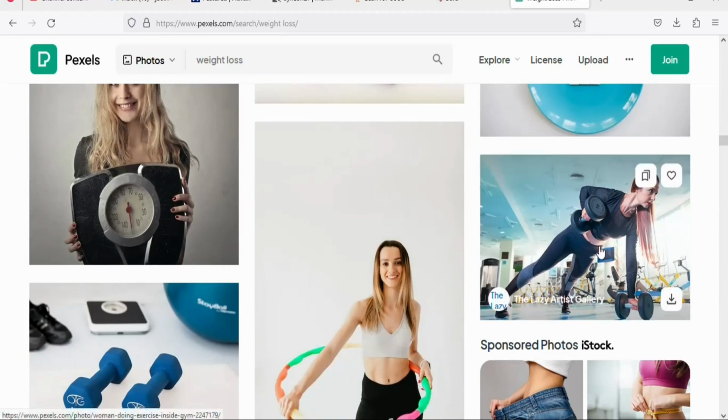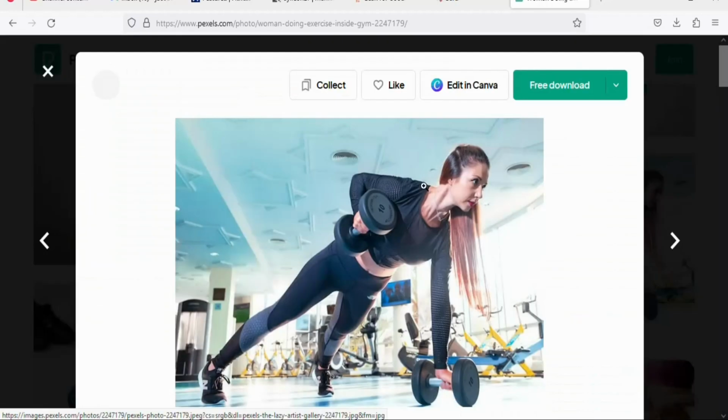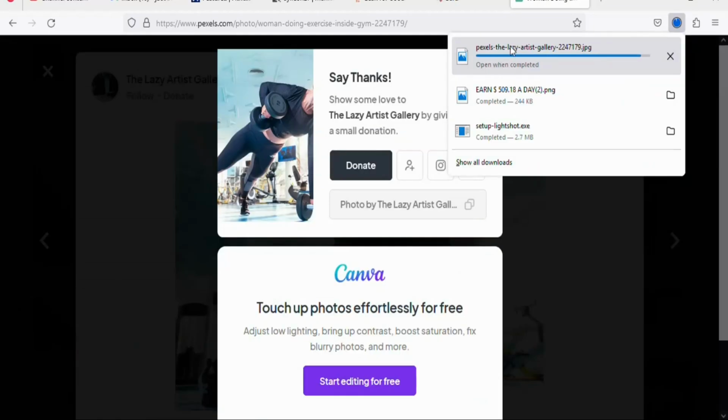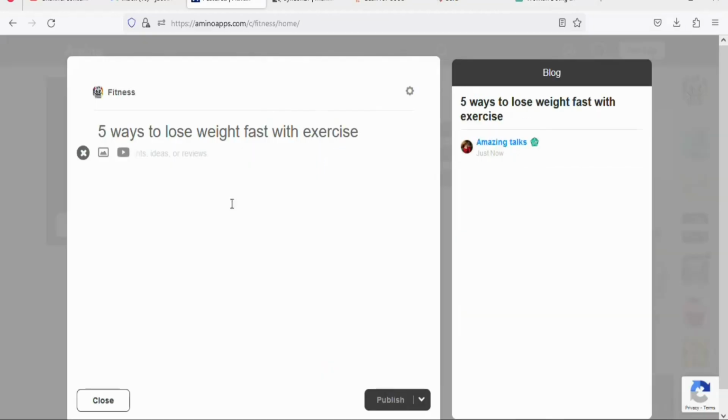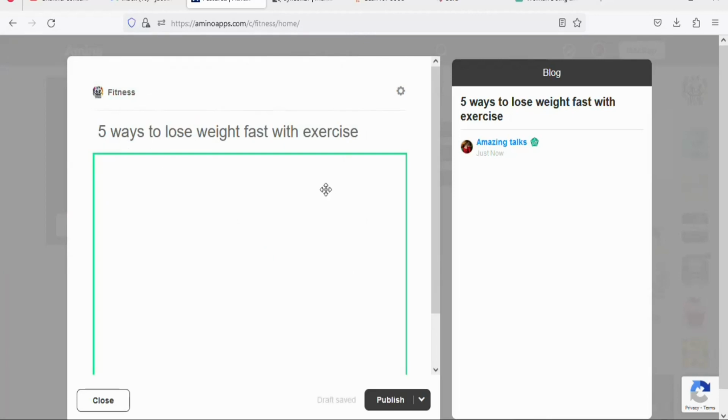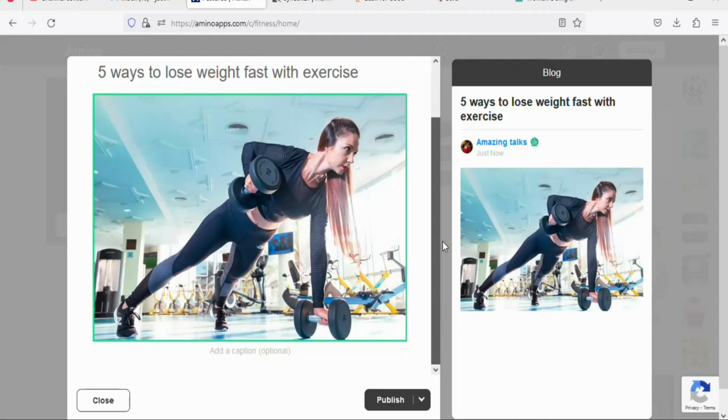In this case, we are going to be using this one, so just click on it. Once you click on it, you are going to click right here, free download. As you can see, it is downloading, so you are going to wait for it to download. Once you download the image, you are going to come back and then click right here, add an image. Once you click on it, you are going to select your image, click right here, open, so that the image can be uploaded. As you can see, it's uploading, so you are going to wait for it to upload.